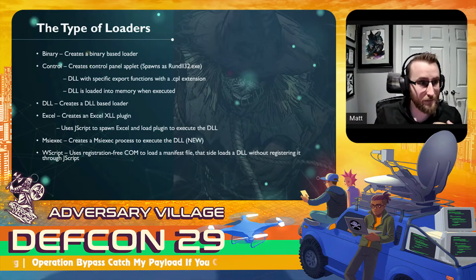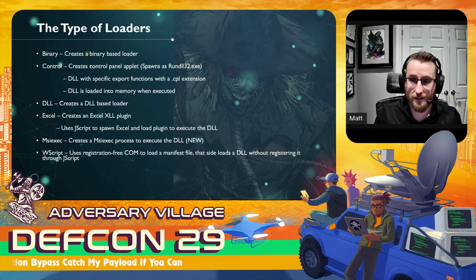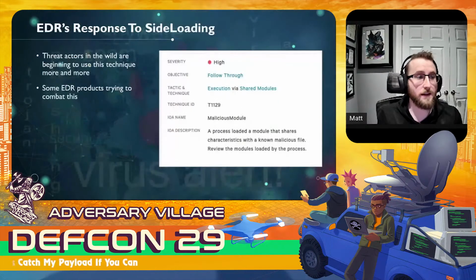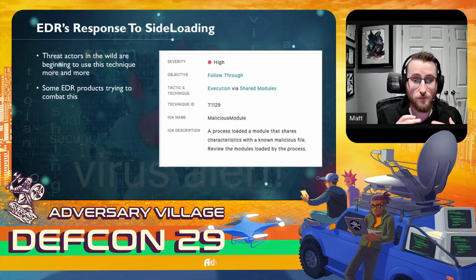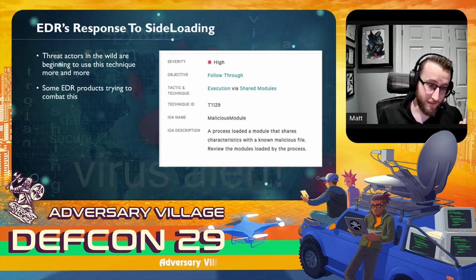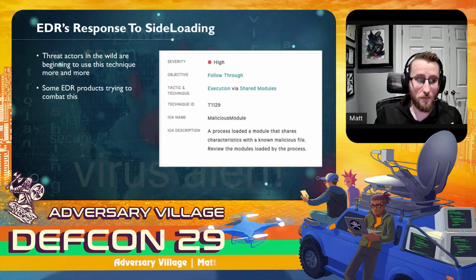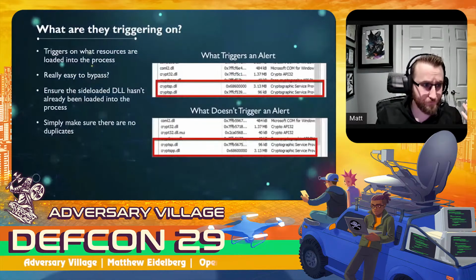Now, because side loading has become so prevalent, and threat actors are using this in the wild more and more, EDRs are trying to combat this. You can see right here there was a malicious module loaded. They rank this as a high. But what are they actually looking at? Because this is a really hard thing to detect and stop.